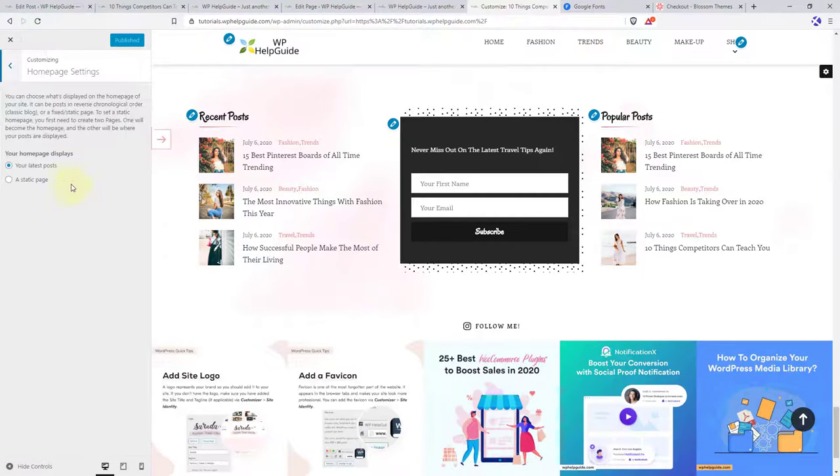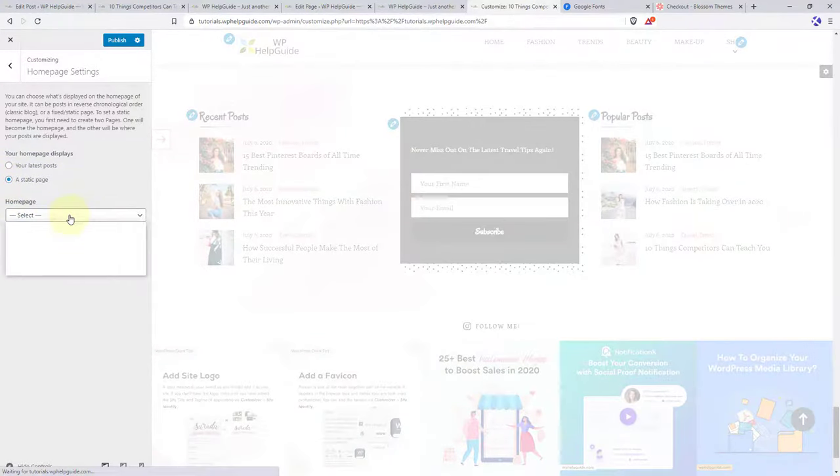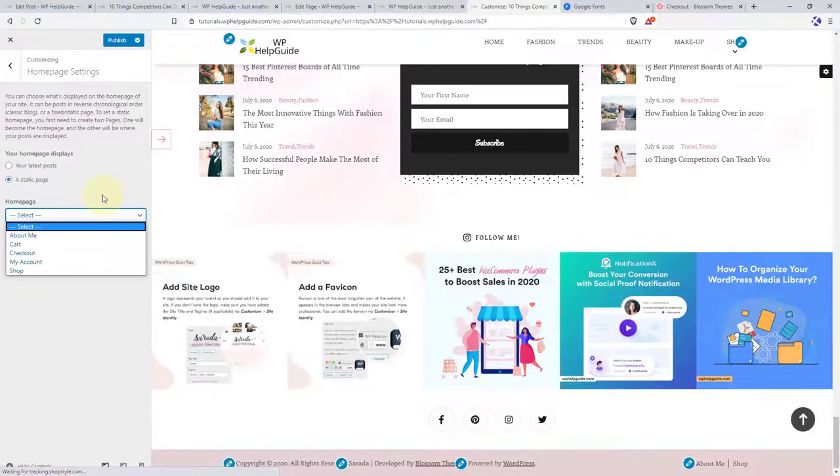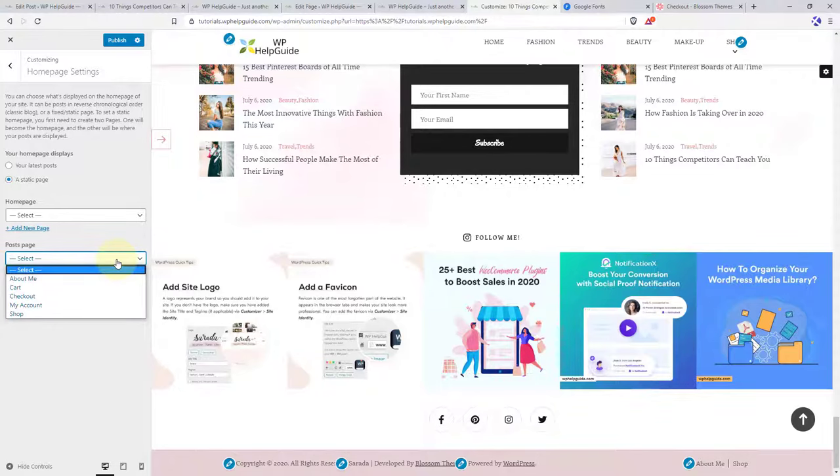The next is homepage settings, and by default your latest post is selected. Since we are using a block theme, this is the go-to option, but if you want to display a static page, then you can select a static page option, select the page you want to use as your home page, and then for posts page, that will be your blog page. You can create a blog page and assign that blog page.